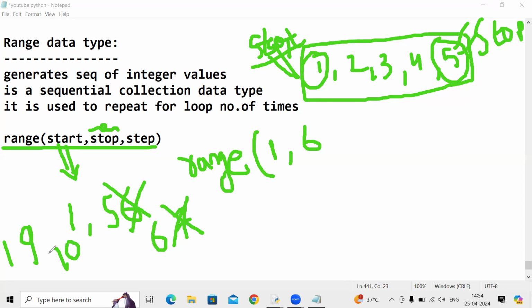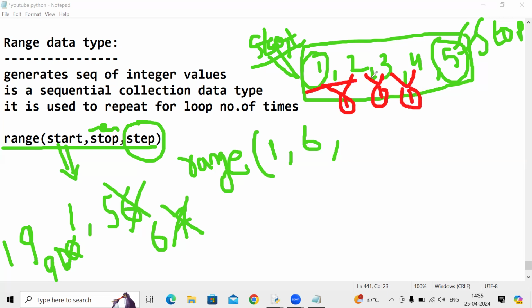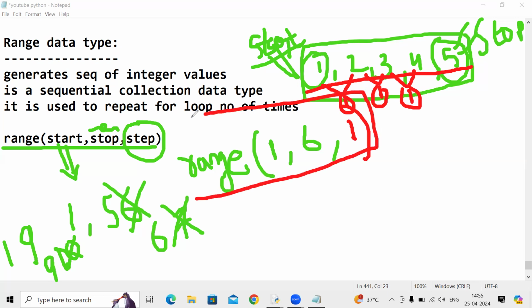Why? Because this stop value won't be iterated. It will iterate only up to before the stop value, up to 9 only. Here I want to print up to 5, so I have to provide the stop value as 6. Here the step is nothing but the difference between two elements. Between 1 and 2 the difference is 1, between 2 and 3 the difference is 1, and between 3 and 4 the difference is 1. From 1 to 5 the difference is only 1, so the step value equals 1. This is how we have to write the range data type.